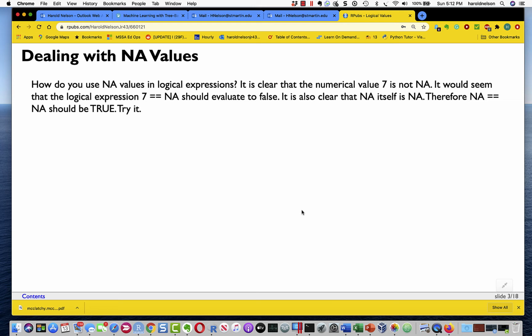So the first issue is dealing with NA values. Obviously 7 is not NA. Therefore the expression 7 is equal to NA should be false. It's also clear that NA itself is NA, therefore NA is equal to NA should be true. You notice that I just wrote the English word false here and didn't give the correct R typing, which is capitalized. Okay? Anyway, let's try those things.